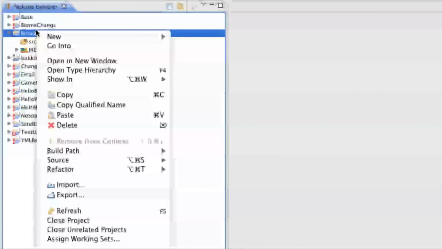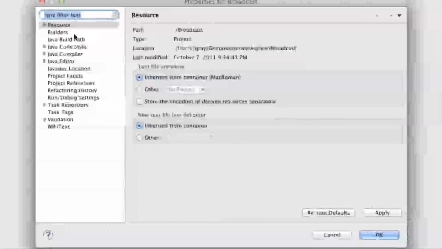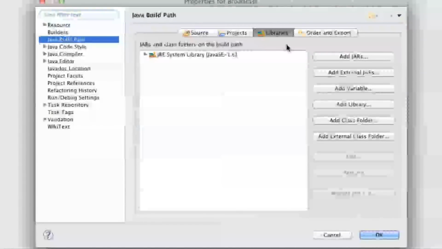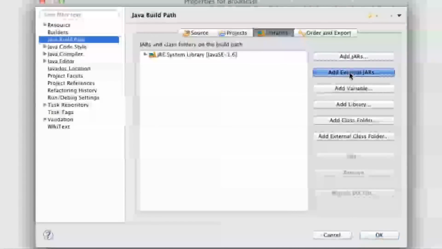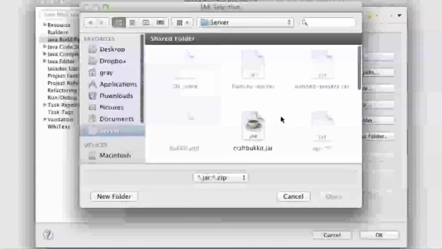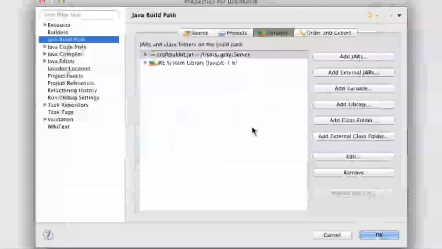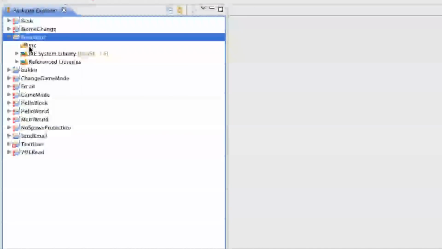Let's go ahead and import Bukkit. So, right click on your project, go to Properties, Java Build Path, Libraries, Add External JARs, go to your server folder, and import craftbukkit.jar. Press OK. There we go, it's imported.